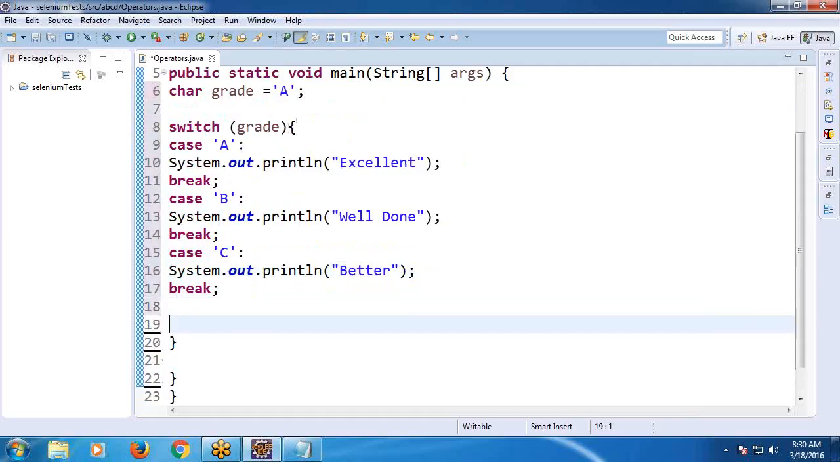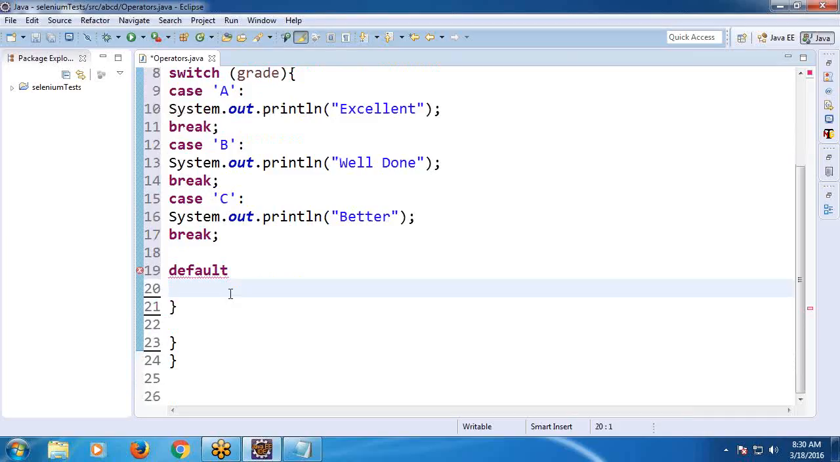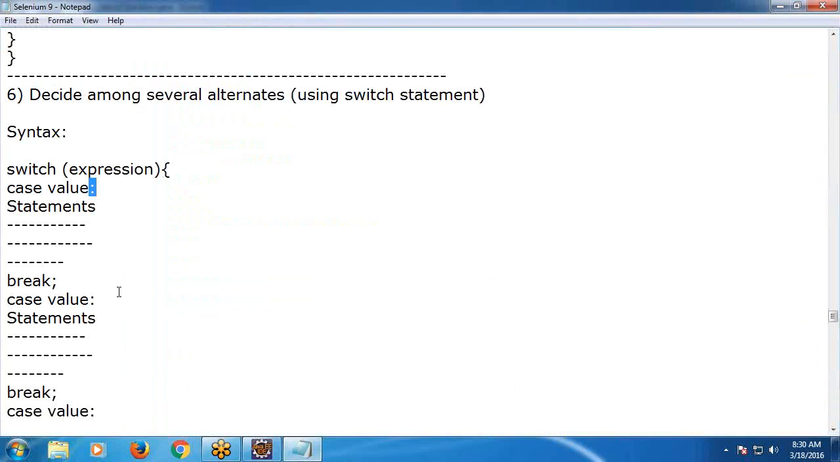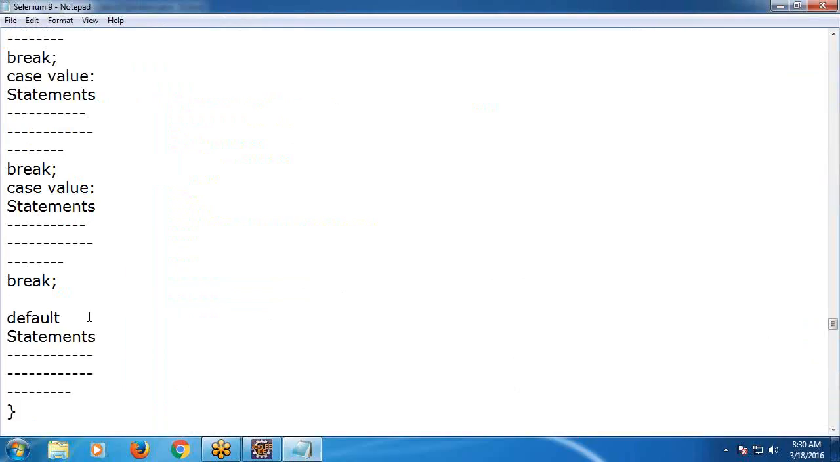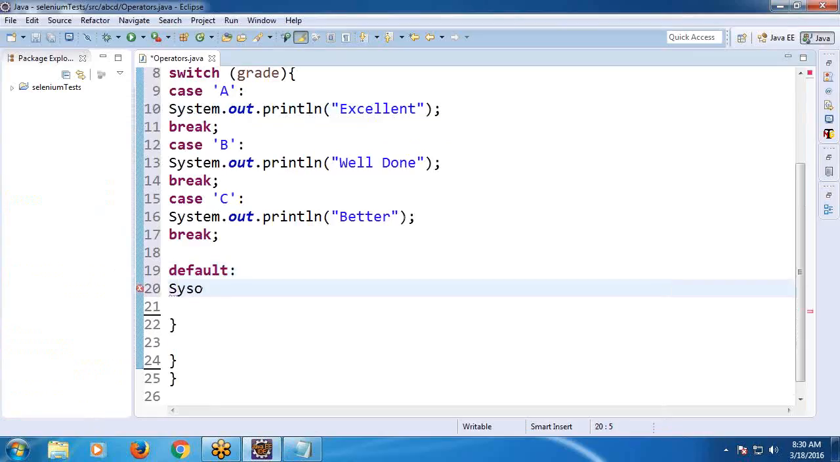Next, default, other than above. For default also colon. Oh, I didn't mention the colon. Colon required. Default, suppose invalid grade.